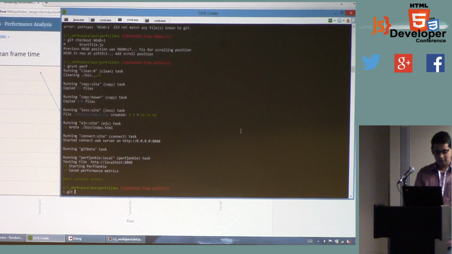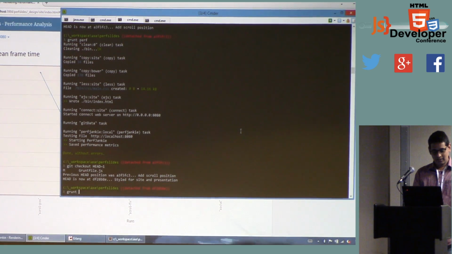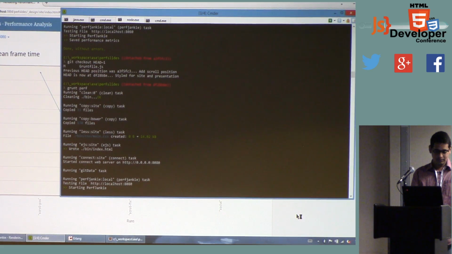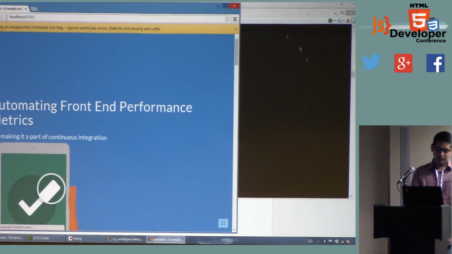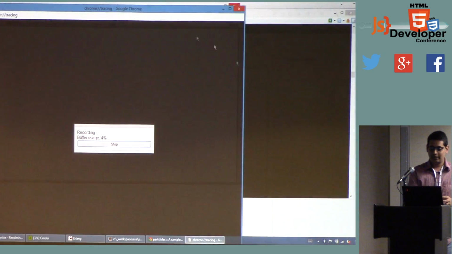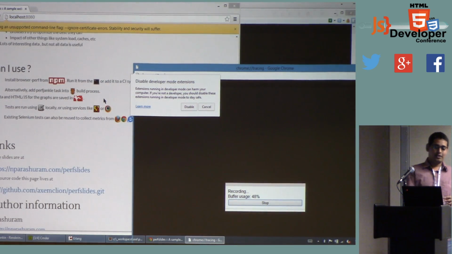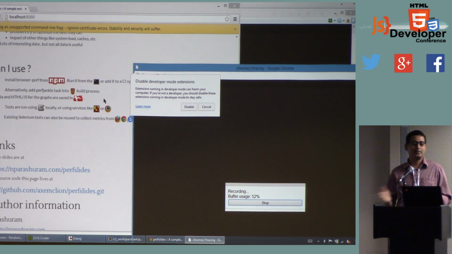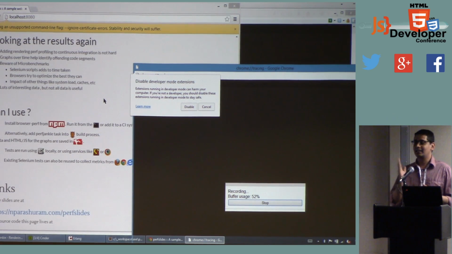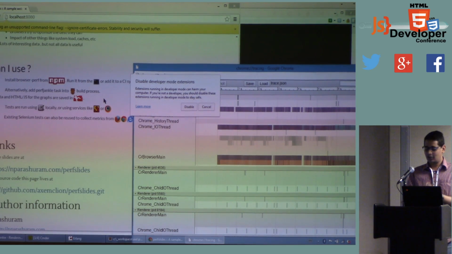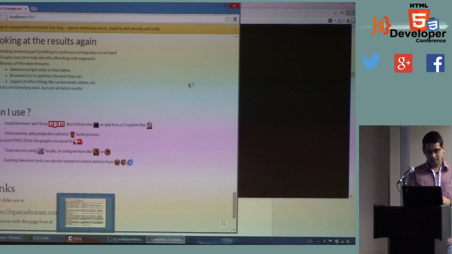So what do I do? Go one more commit back and say grunt perf. And it starts it all up again. Same story. Opens up, starts tracing. Runs my scroll. If you notice, the environment is exactly the same. It's the same Chrome browser, a completely new profile so that no plugins are loaded. All of this information is picked up, and it now starts tracing it. And there we should have it.